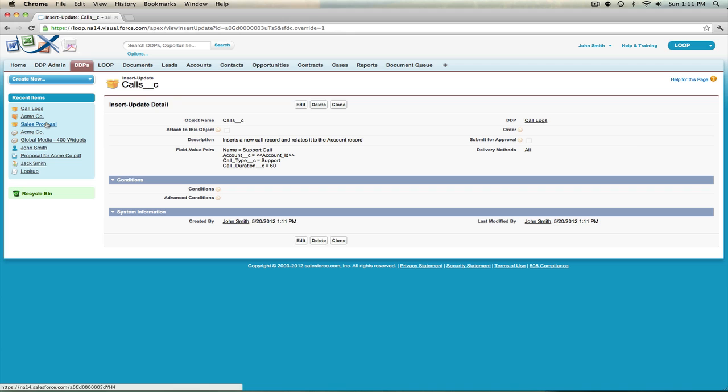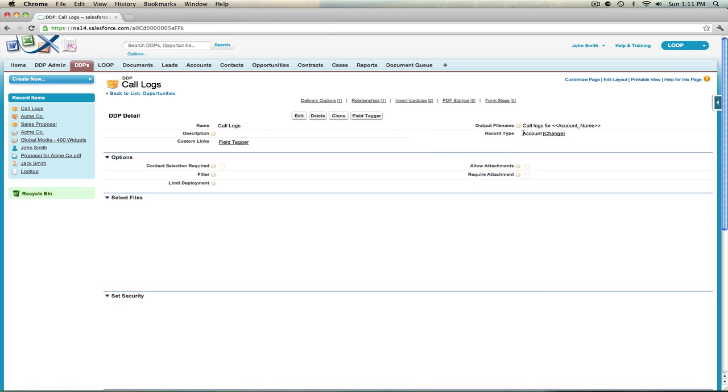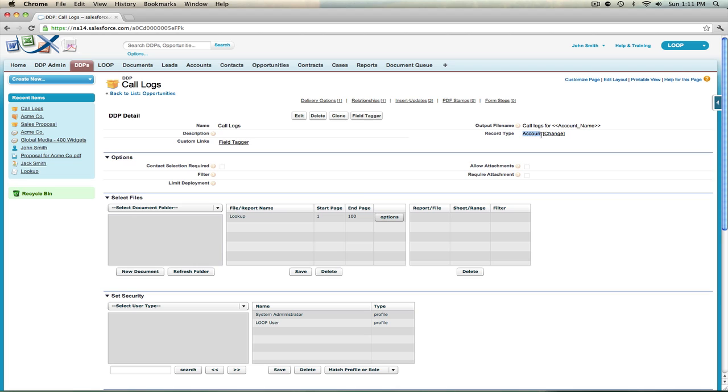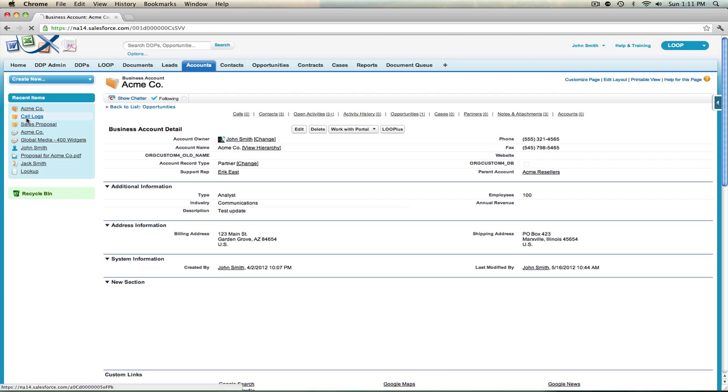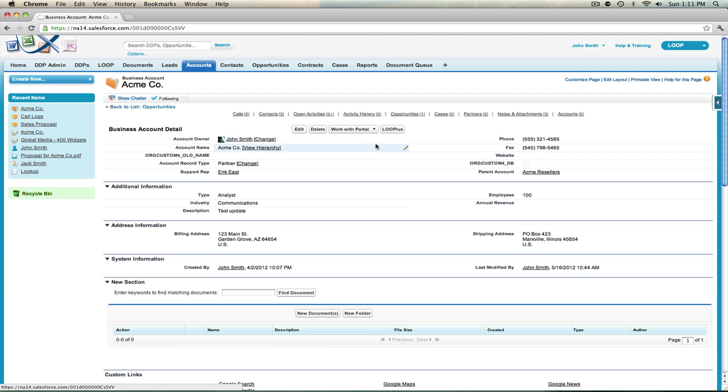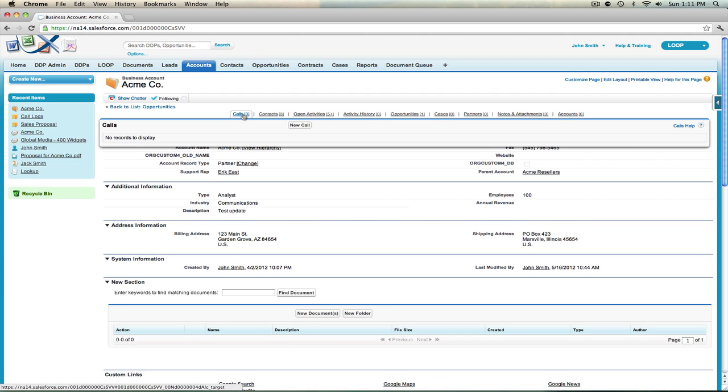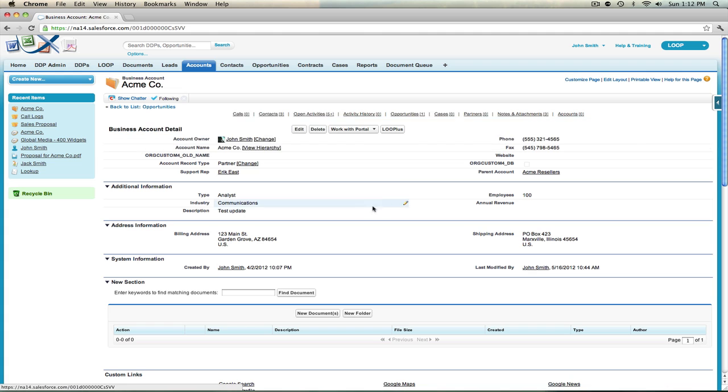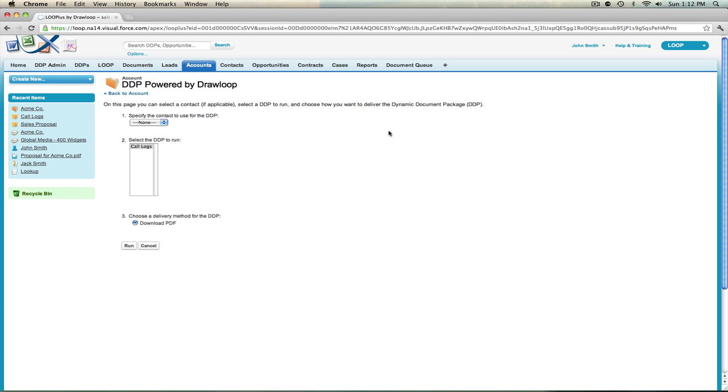To initiate them, I need to navigate to a record on the main object for the DDP. In this case, an account record. I'm simply going to go back to Acmeco, which is the record I started with. Notice that there are still no calls related to this account. I'm going to select the Loop Plus button, which will initiate the DDP Visualforce page, satisfy sections 1 and 2 of the Visualforce page, and then finally choose my delivery option.